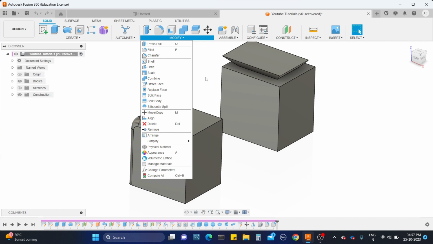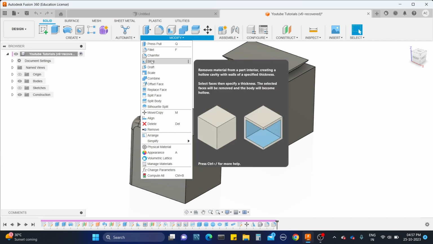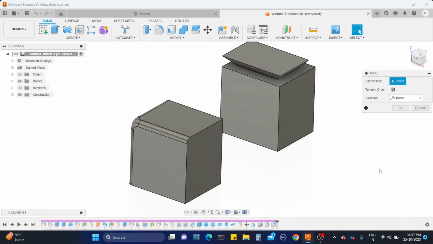Okay, so first of all, let's see the shell tool. What does the shell tool mean? It is going to make the body into a cavity body. It's explaining the tool beside it: removing material from the interior, creating a hollow cavity within the walls of a specified thickness. Okay, so first of all, let's select this tool.